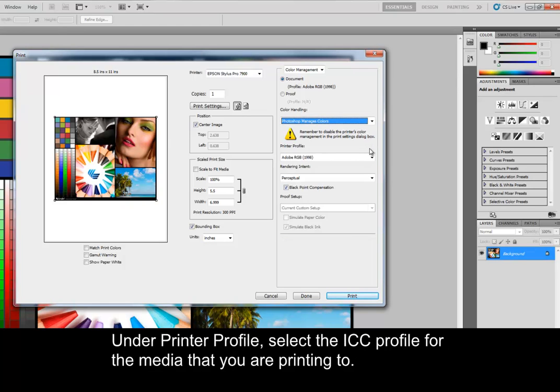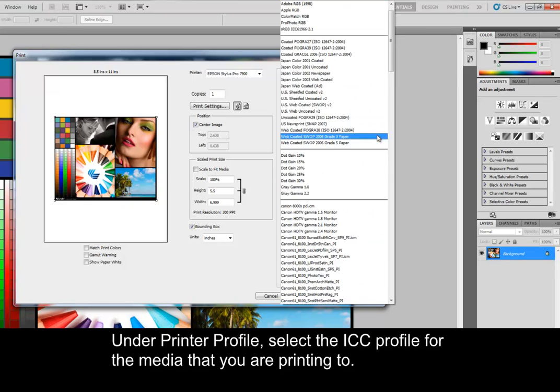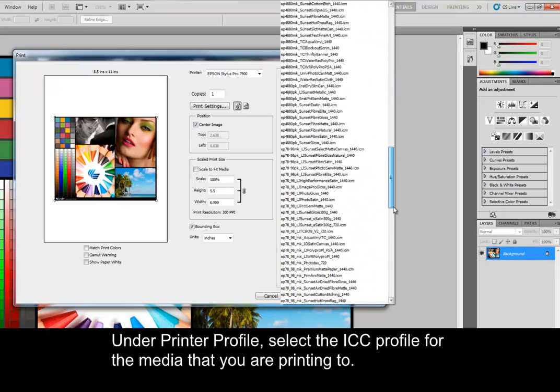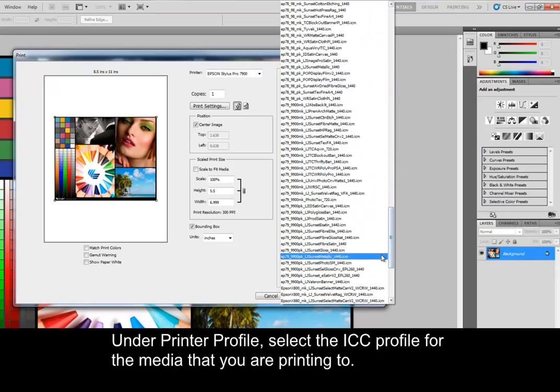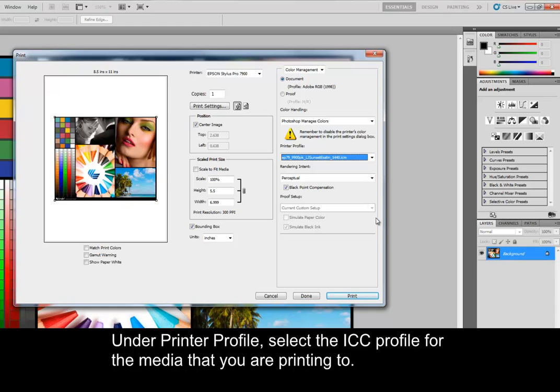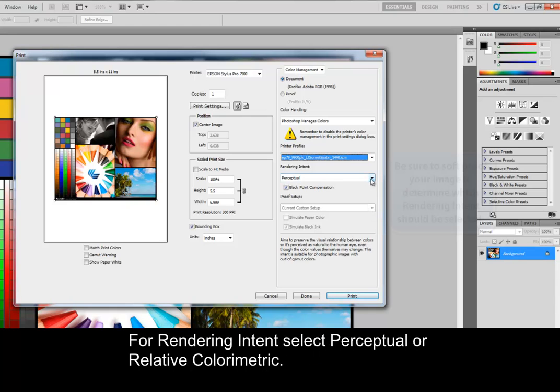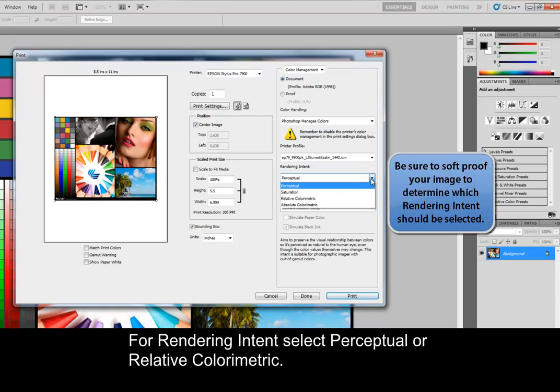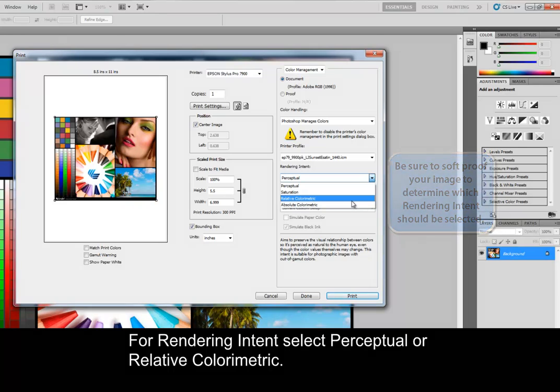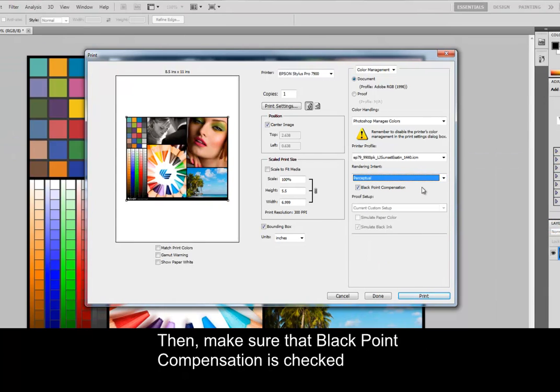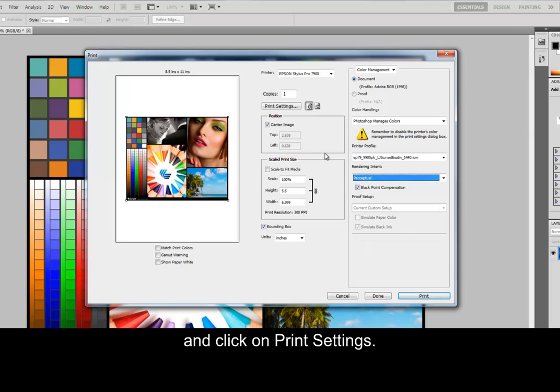Under Printer Profile, select the profile for the media that you are printing to. For rendering intent, select Perceptual or Relative Colorimetric. Then, make sure that Black Point Compensation is checked and click on Print Settings.